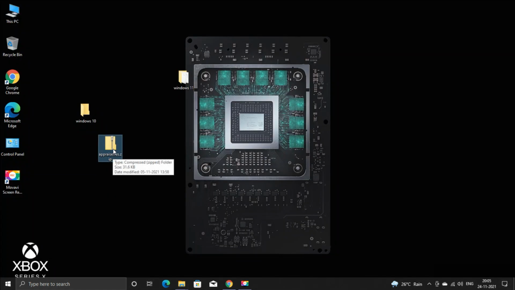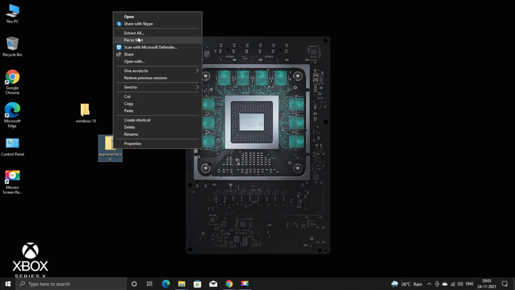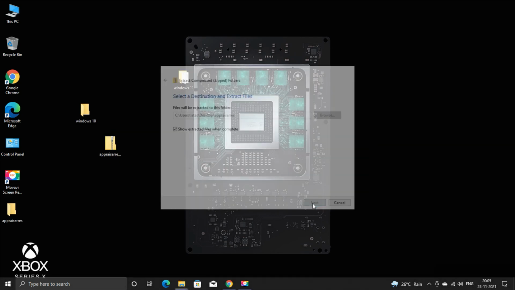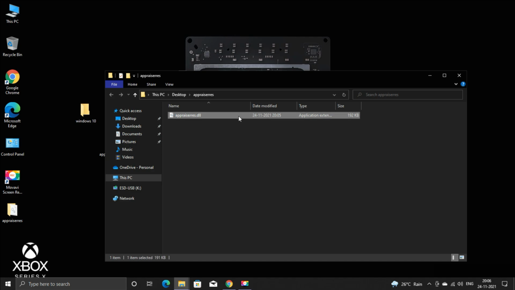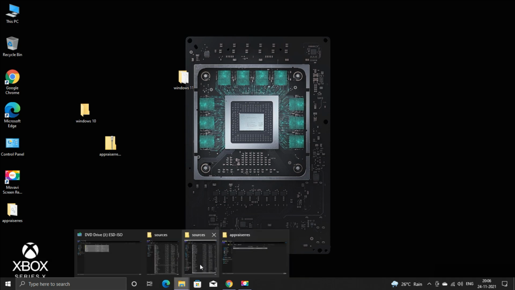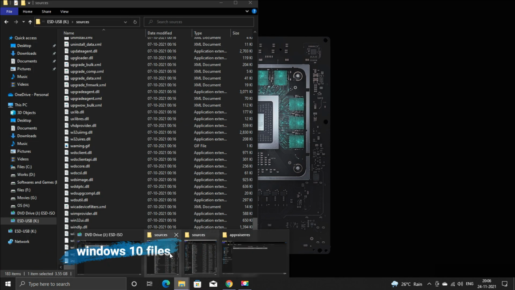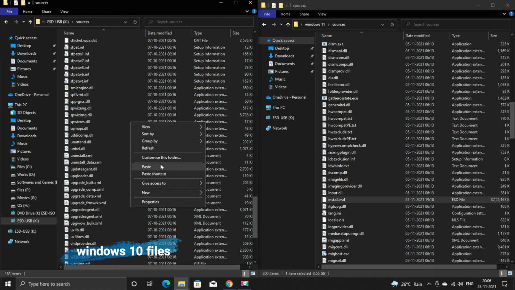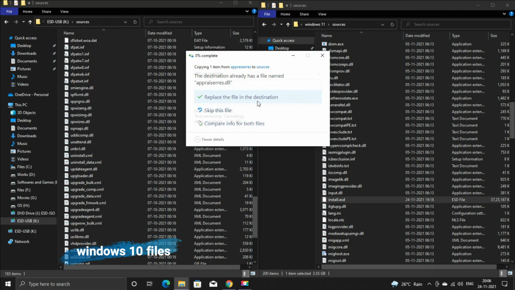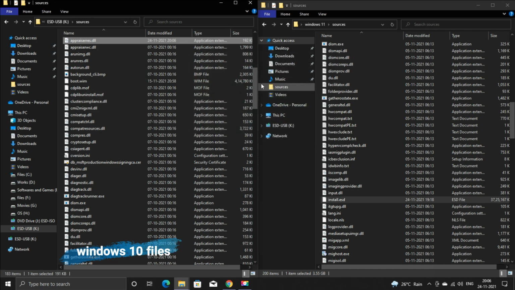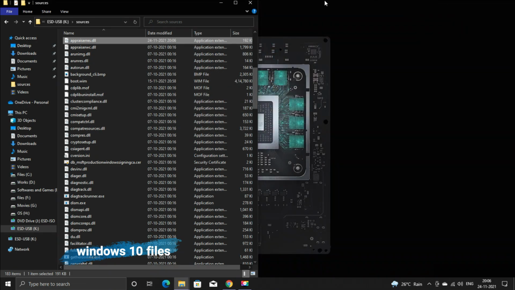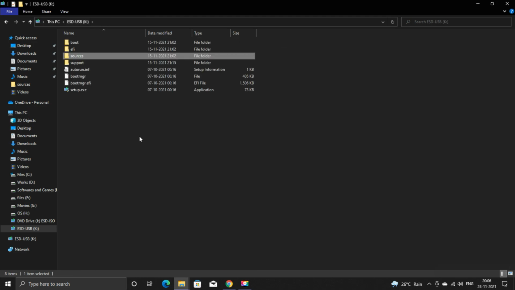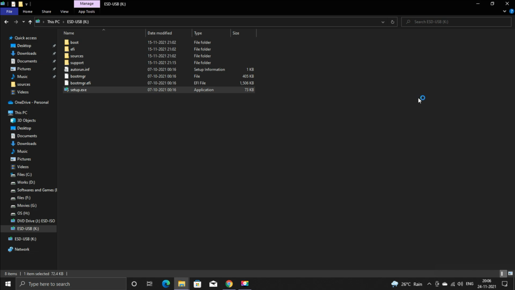Then download appraisers.zip file from description. Then extract it and copy appraisers.dll file to Windows 10 Sources folder, and click Replace the file and destination. This is to solve a problem with Windows Security app on Windows 11. So you will need to copy appraisers.dll files to Windows 10 sources folder.